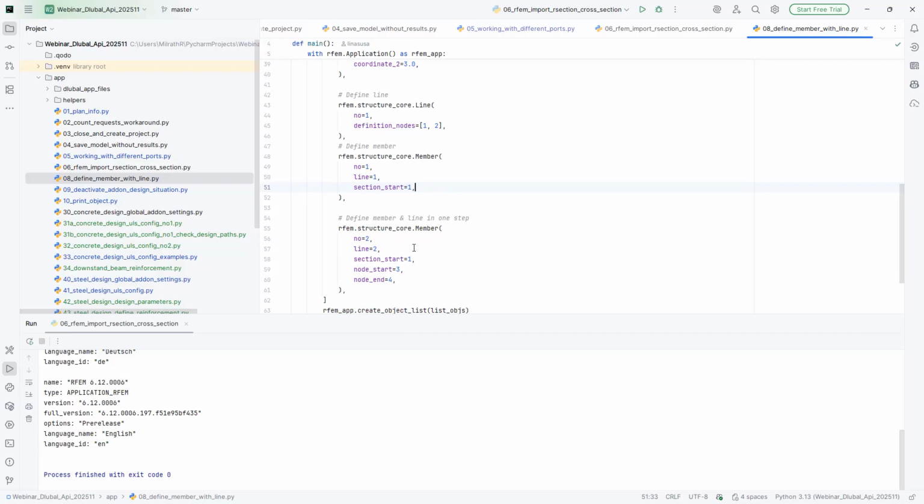You can create a member if you just give the new number, then you define a line number. Of course, it's not allowed that it's an existing one. The line must be new. Then you can say section, start node, end node, and then you can do this together in just one part here. Yes, so that's just a different kind of coding here. For me, it makes it a little bit shorter, and I like it. Okay.